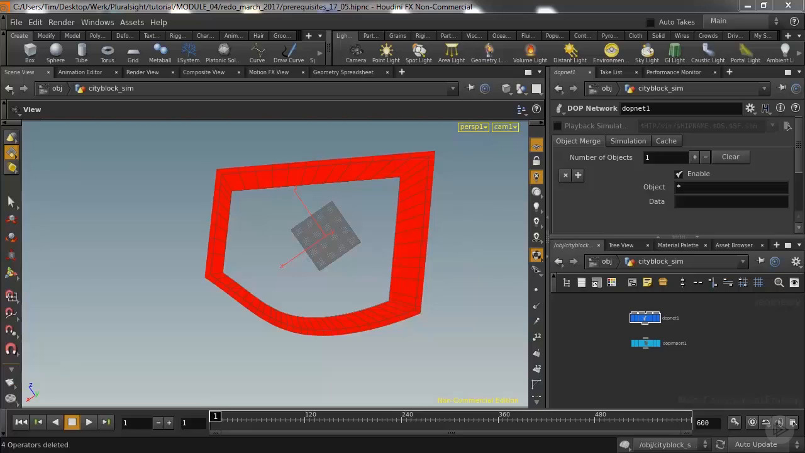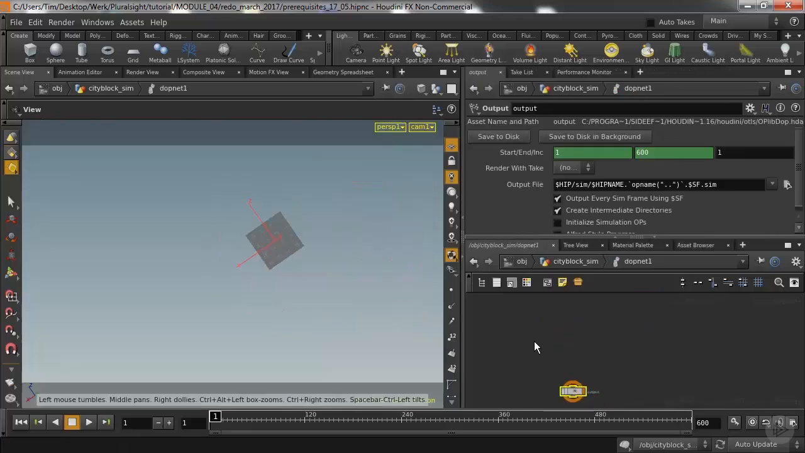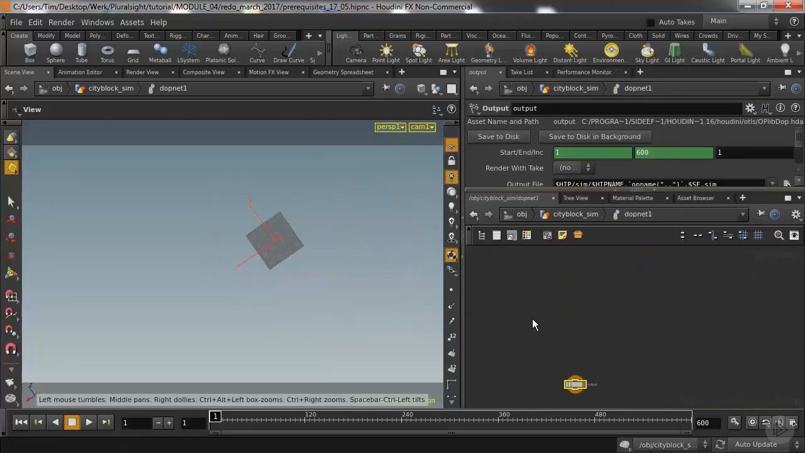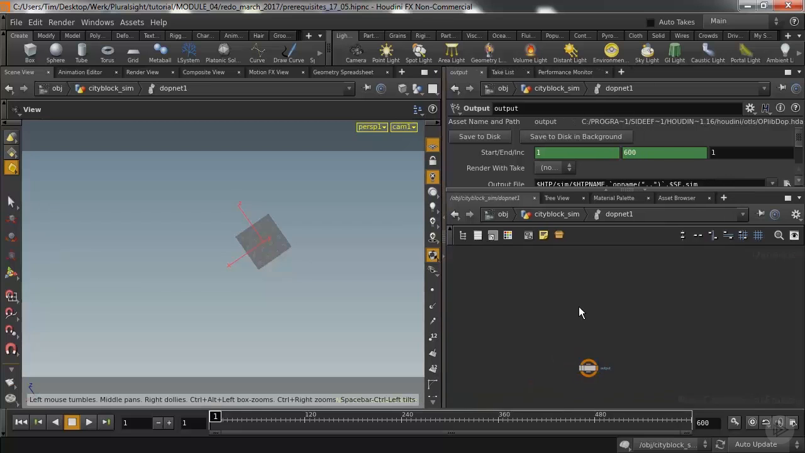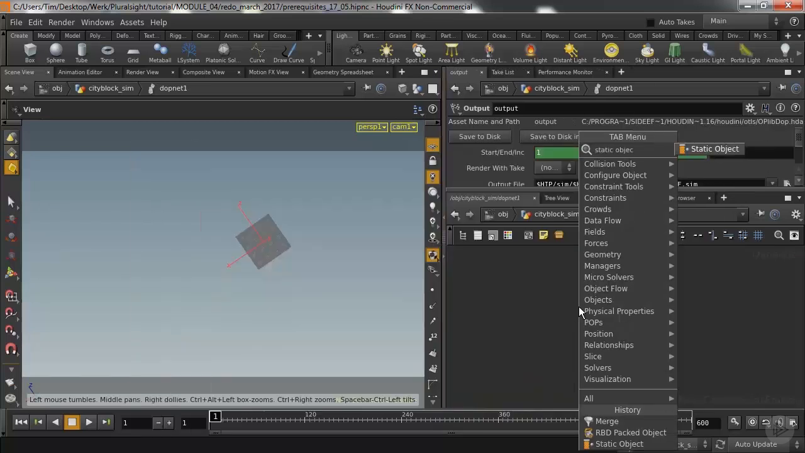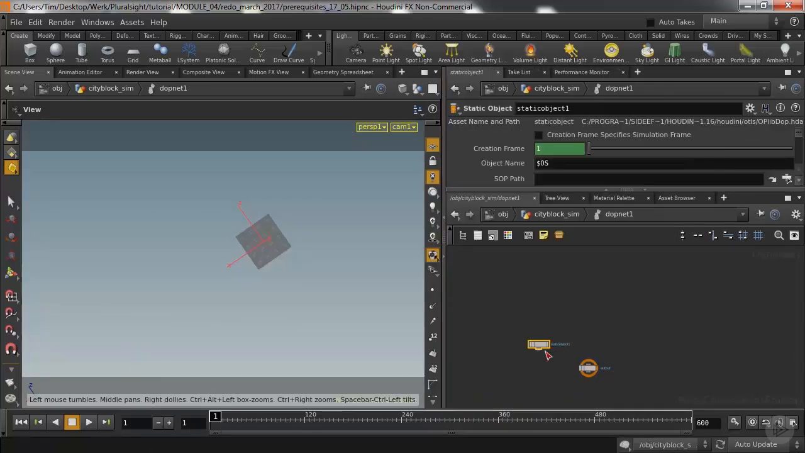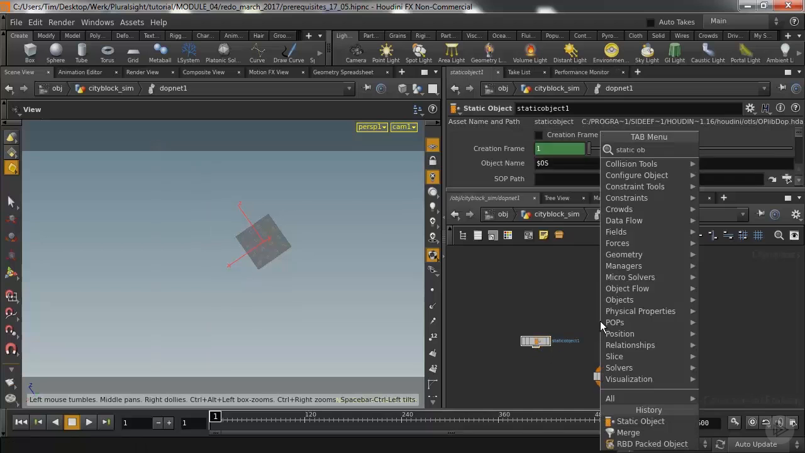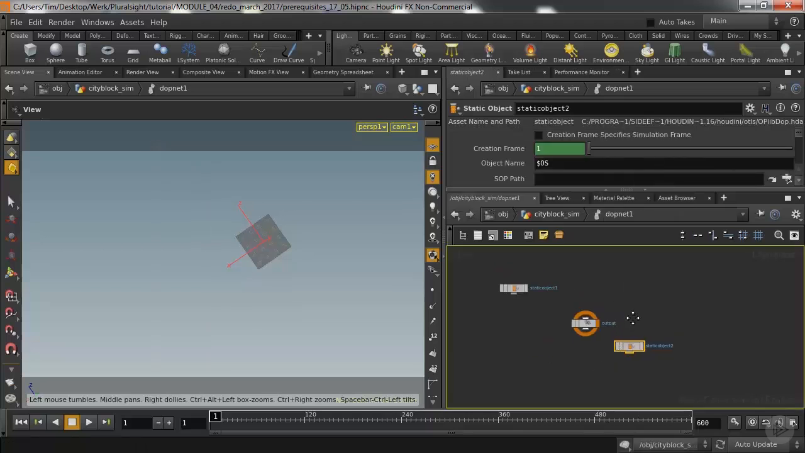We can now begin laying out our DOPNet, so let's do that. Let's jump inside that DOPNet. Let's give ourselves a bit more space with the network editor, expand the window. We're going to put down two static objects. One is going to be the ground plane that we're going to be reintroducing, and the other will be the bounding box that we've just created.